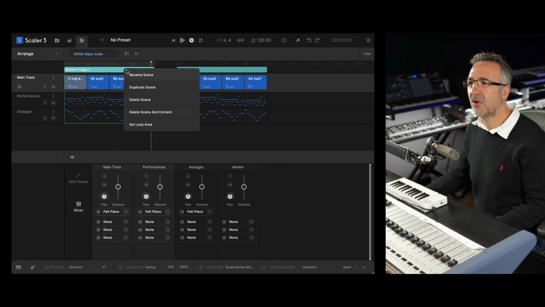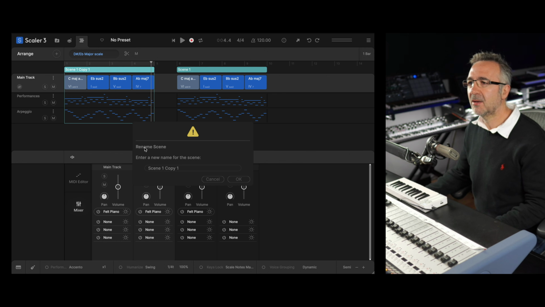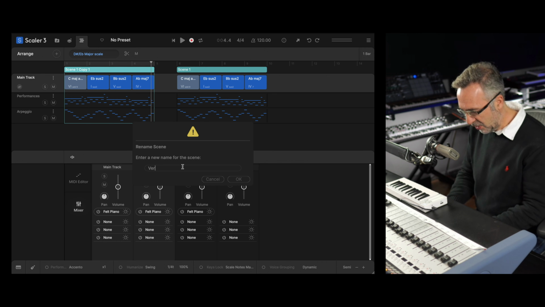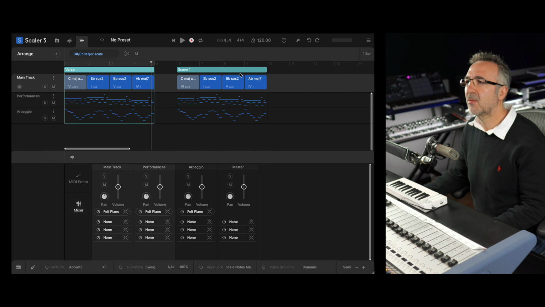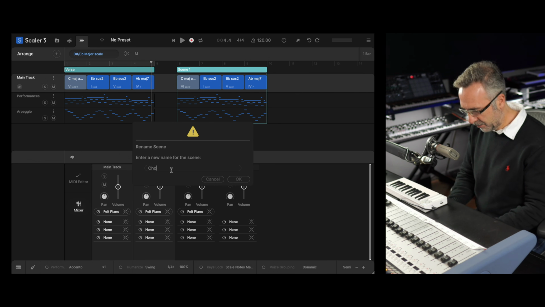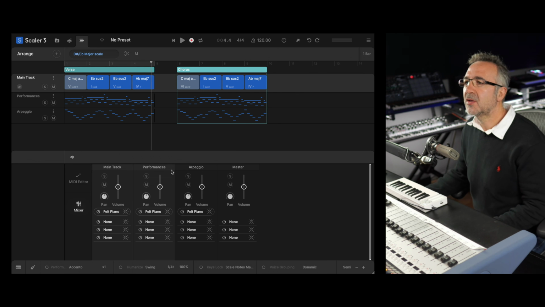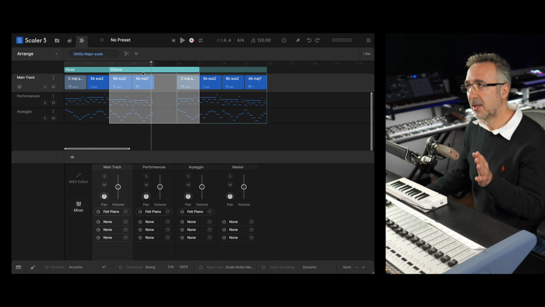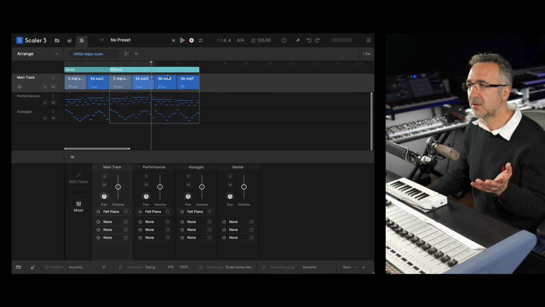You can also just right click and rename a scene. I'm going to call this one, say, verse, and I may as well come over here, right click on the scene menu, and rename this to chorus. So they're really cool. They're quite intuitive too, because you can drag one over. It's telling you what it's going to do. It's going to cut into that scene, so you've made that scene shorter.